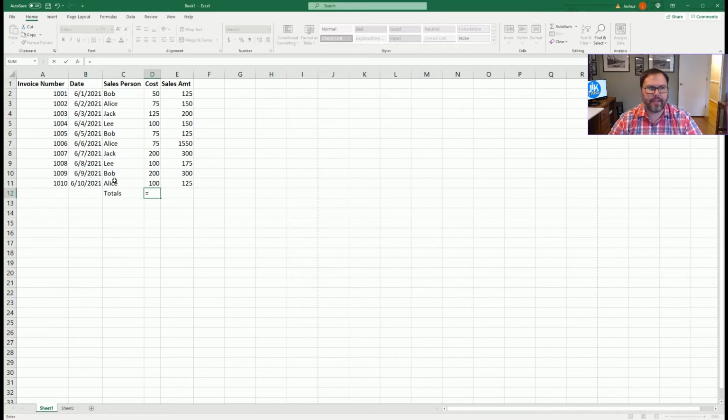So basic math, we would just take all of these cells and add them up. If you had your calculator, you would do 50 plus 75 plus 125 plus 100. And we can do that here. We could do 50, or D2 plus D3 plus D4 plus D5 and so on and so forth.